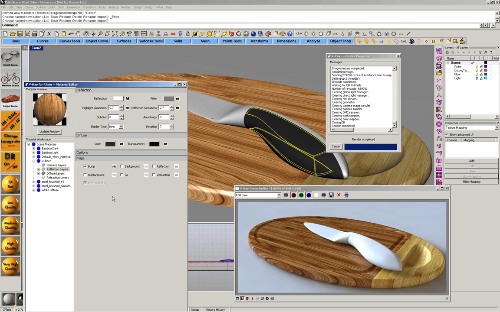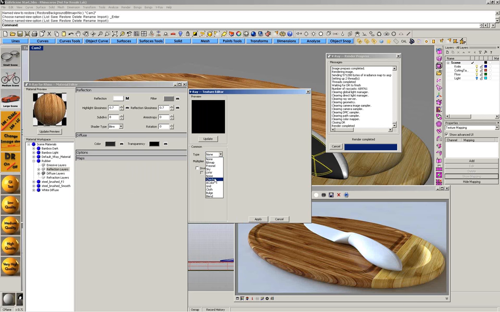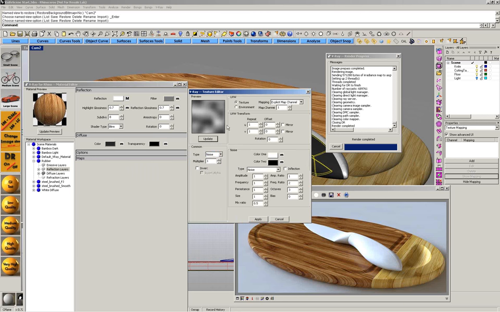Also, I will apply the bump map, but this time I will use a noise, one of the procedural types. And in order to decrease the size of the noise, I will use 0.01 in the size of the noise. You can see how my noise is very small right now. And in order to reduce the bump, I will reduce the multiplier here to 1.012.